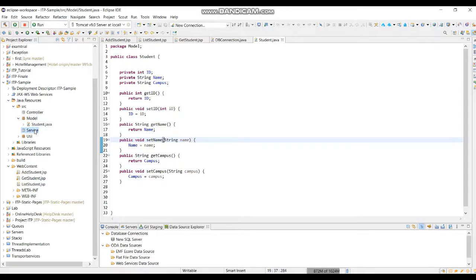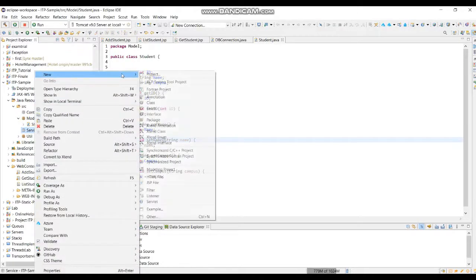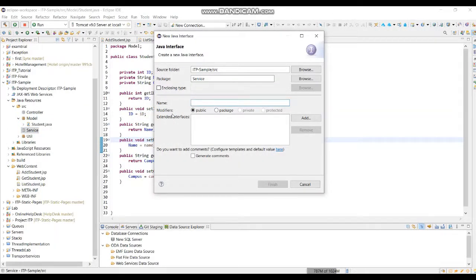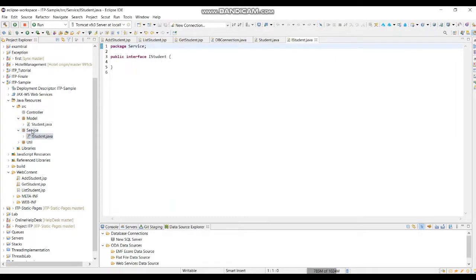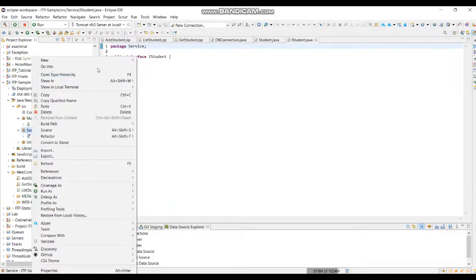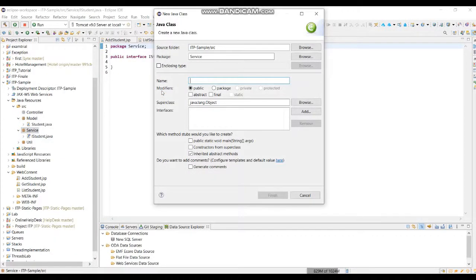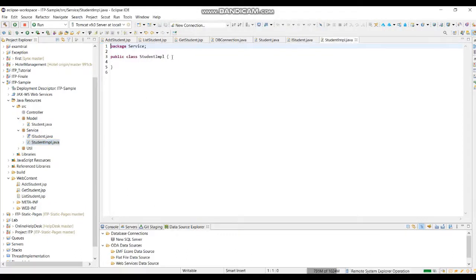So here I am going to create two things: an interface and another class that implements this interface. I am creating an interface and naming it iStudent. Thereafter I am going to create a class and name it student implementation. Then this will implement the iStudent interface.